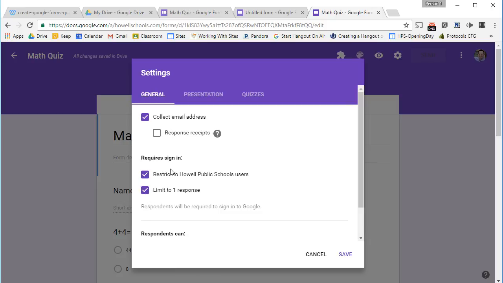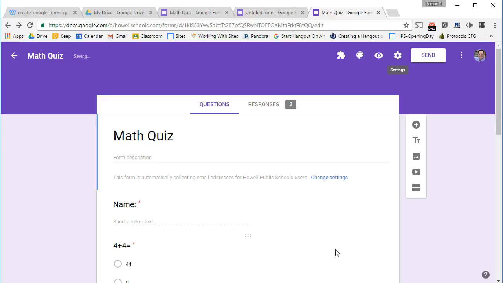Collect email addresses, restrict to Howell Public School users, and limit to 1 response. I'm going to press save. Still not a quiz. I want to demonstrate using that settings icon again how to turn this into a quiz.